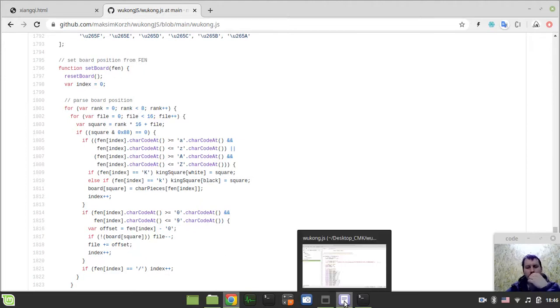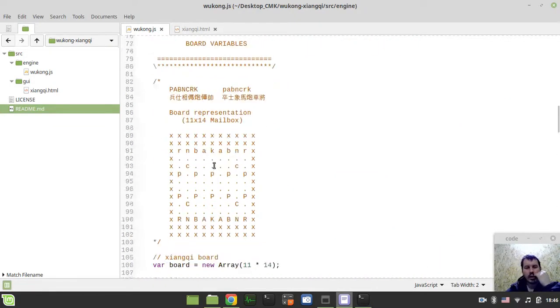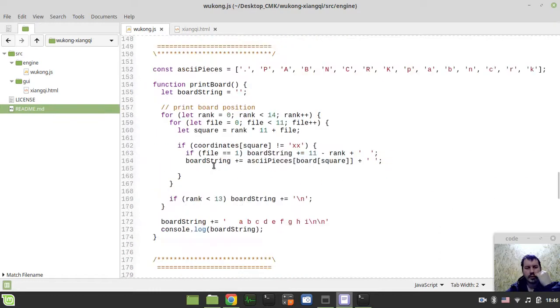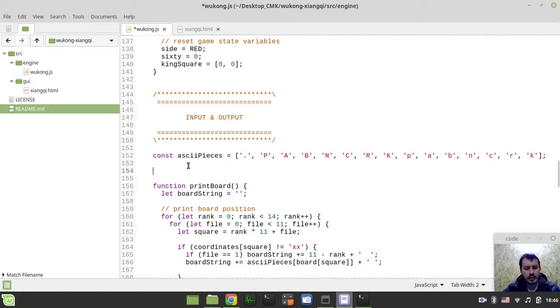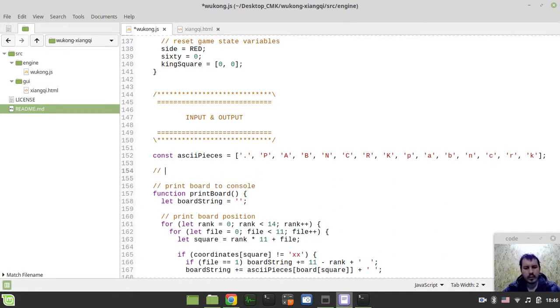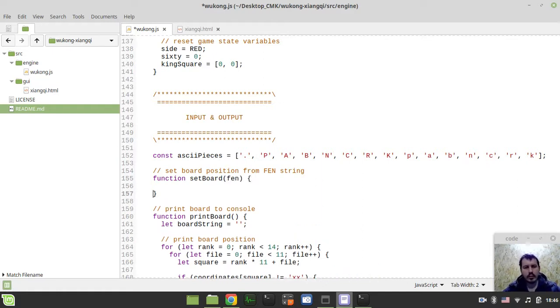So yeah, let's start writing our parse FEN function. Well, we'll call it setBoard FEN. Okay. Without further ado, let's actually go for it. So input and output. So here above we wanted to print board to console, and here we want to set board position from FEN string. So function setBoard, and we're taking FEN string as an argument here, save.